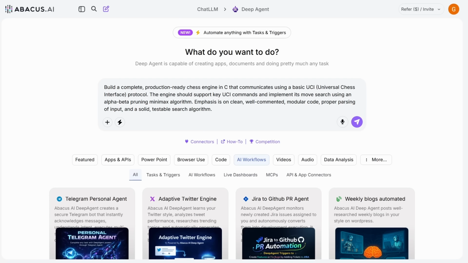Now, if you don't know what any of those things mean, basically the UCI interface is how you can talk to a chess GUI and the engine just does the thinking. And there are different ways of searching for the best move. And alpha beta pruning min max is a standard way to implement it. Emphasize clean, well-commented modular code, proper parsing of the input, and a solid testable search algorithm. So let's go ahead and get it to build a chess engine for us.